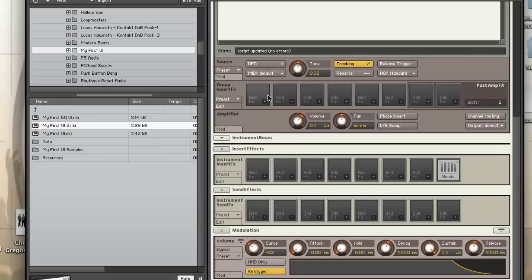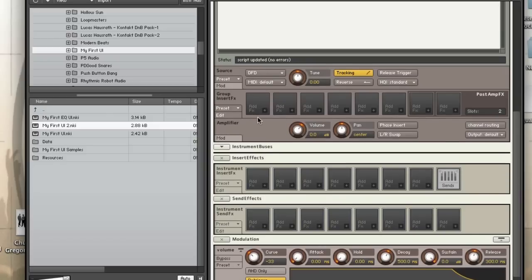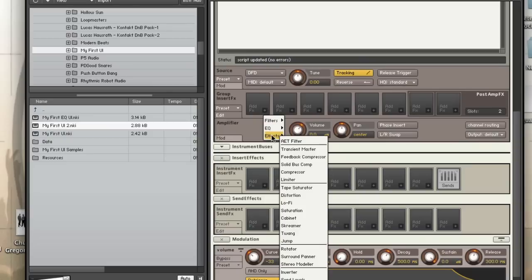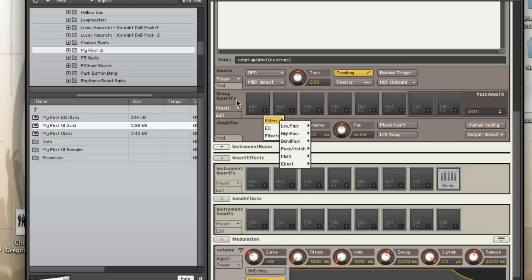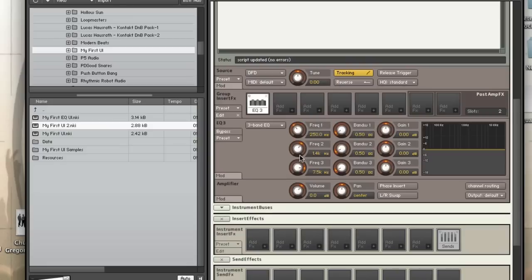For this to actually do anything, I actually need to add the 3-band EQ to the instrument. So I'm going to add it into the group, into the first slot, and I'll actually talk about how you reference the group versus instrument versus buses in these different slots. Alright, so I'm just going to do EQ, 3-band EQ.